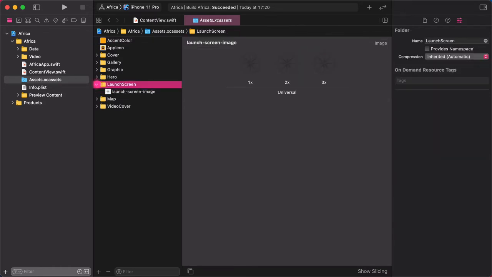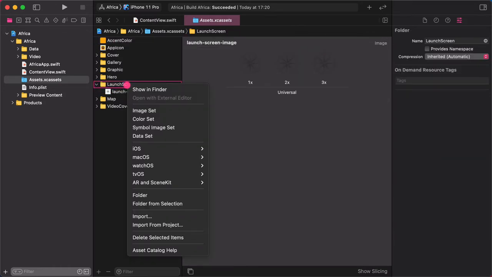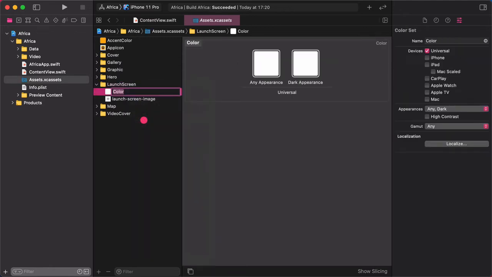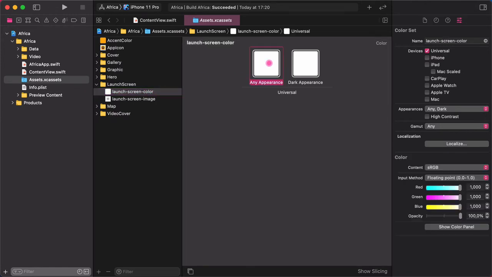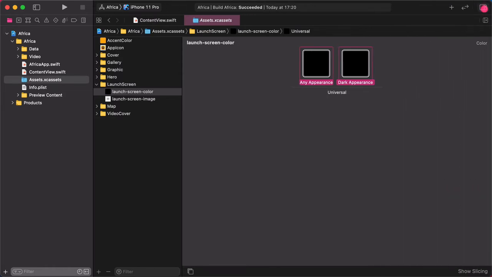Background color. Now select the launch screen folder because we are going to create a new color set for its background. Right-click on the folder name and select the new color set option from the context menu. Give it the following name: Launch screen color, and select both the any and the dark empty slots. After that, we need to change the red, the green and the blue color sliders values from 1 to 0 as I show you. With this, we have created a pitch black color for the launch screen.